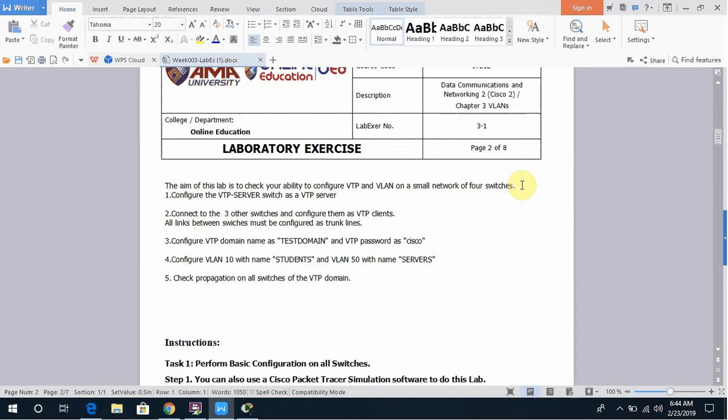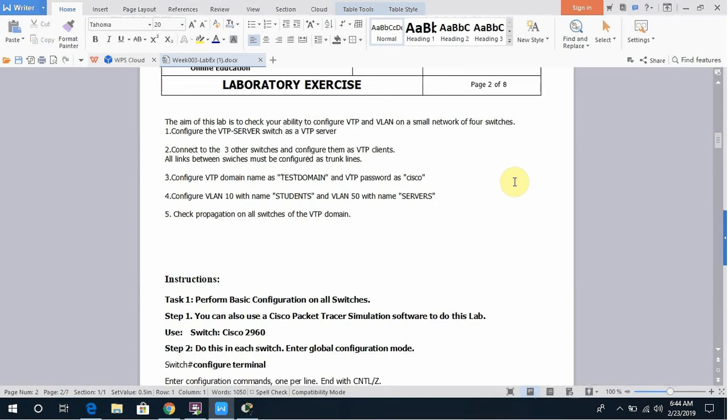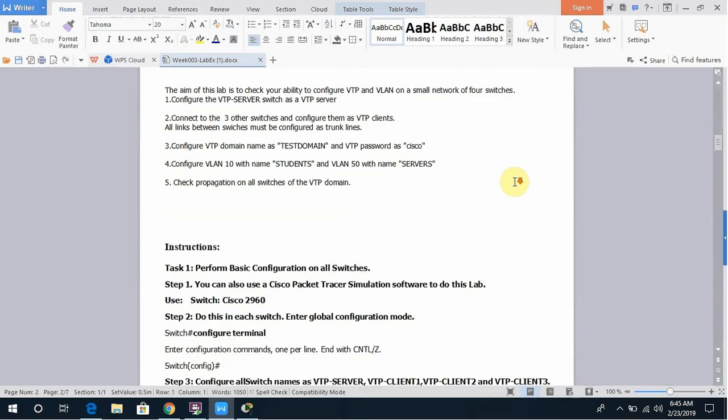4 switches. 1. Configure the VTP server switch as a VTP server. 2. Connect to the 3 other switches and configure them as VTP clients. All links between switches must be configured as trunk lines. Configure VTP domain name as test domain and VTP password as Cisco. Configure VLAN 10 with name students and VLAN 50 with name servers. Check for propagation on all switches of the VTP domain.